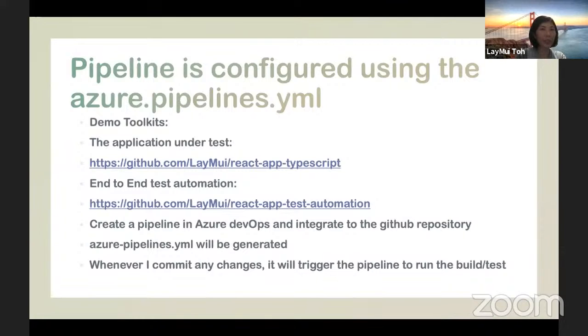So the demo toolkits that I have for this talk is I have the application under test. So this is the link. It's actually publicly accessed, so later you can actually go and take a look. So my demo will be also based on this. So you have an application under test, which is basically just a simple web application written in TypeScript. And then you have another repo, which is the end-to-end test automation.